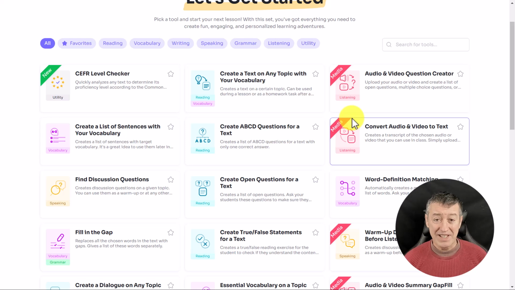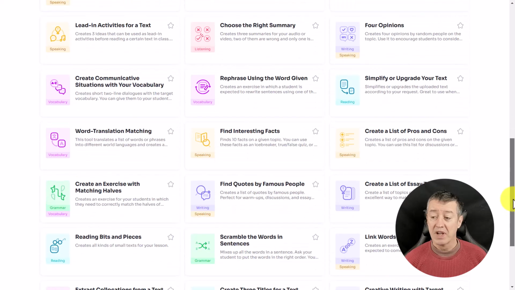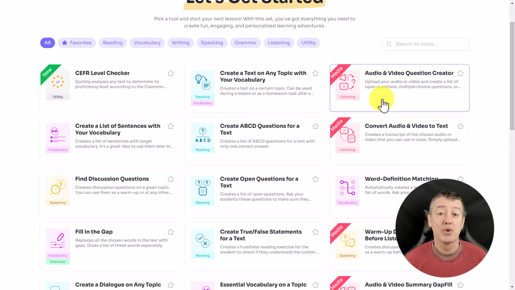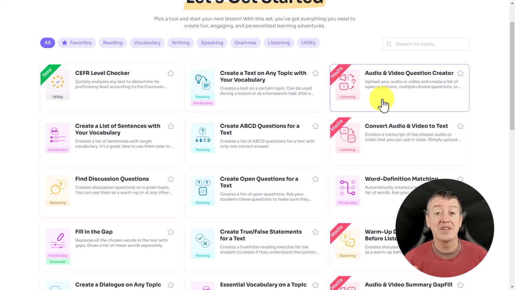Okay, so you've had a bit of a taster of what Twee can do. If you look down though, there are absolutely masses of tools. There's a number of tools, for example, that work with YouTube that you might find interesting. Though I must say, if you're going to work with YouTube, you might want to look at TurboScribed, because that is a free tool and it's great because it will extract the transcript from any video in any language and then you can generate loads of activities around it.